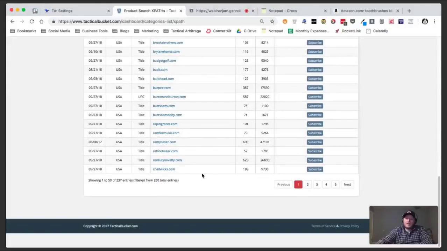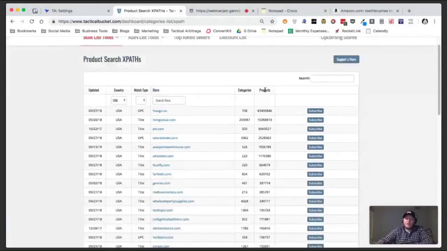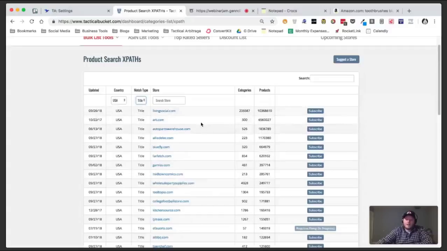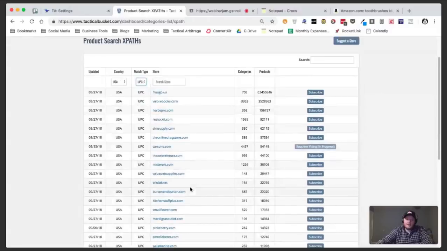You can sort these by number of products, okay? And these are updated daily, so they have actual daily numbers of products here, daily numbers of categories, and you can add these to Tactical Arbitrage at any time. You can sort them by match type, so maybe you only want title sites. You can add just title sites. You could add just UPC sites.